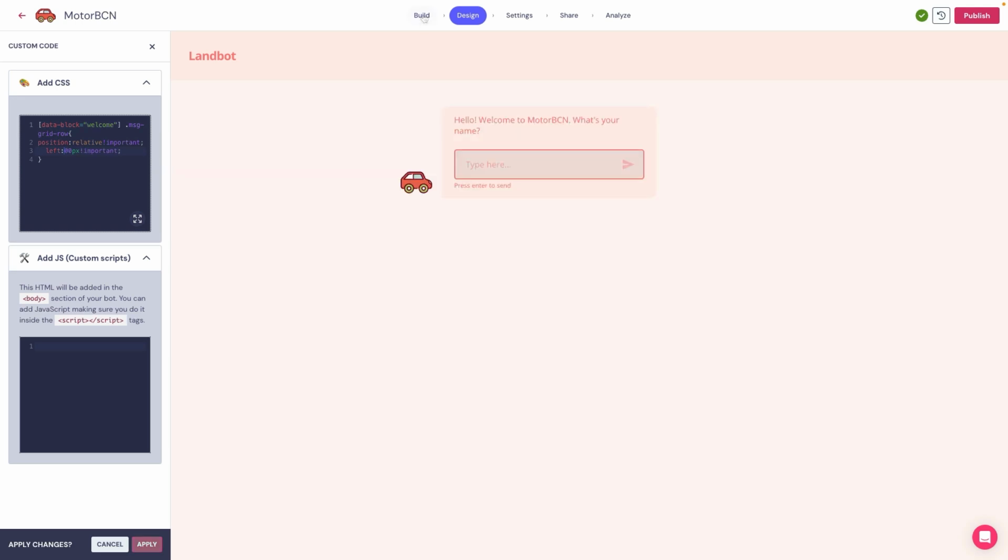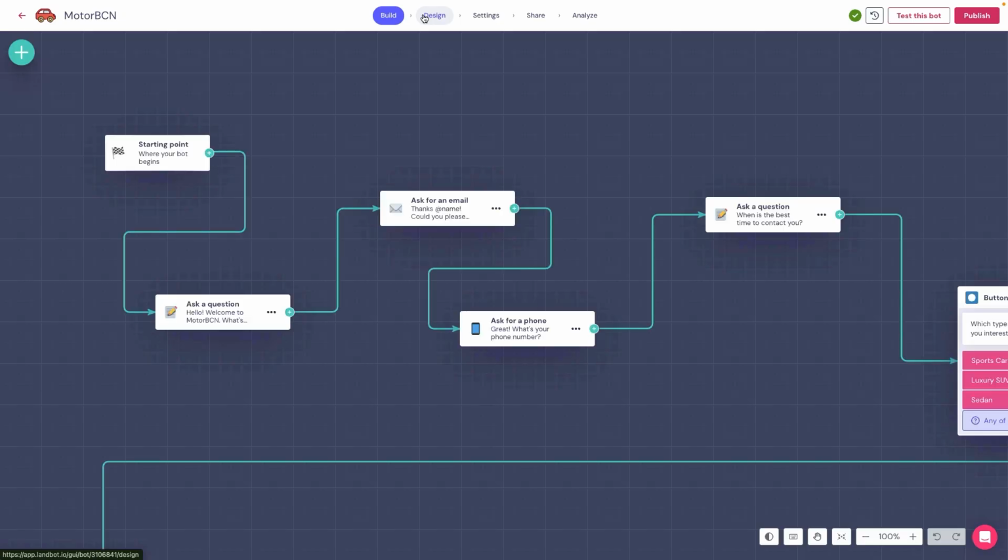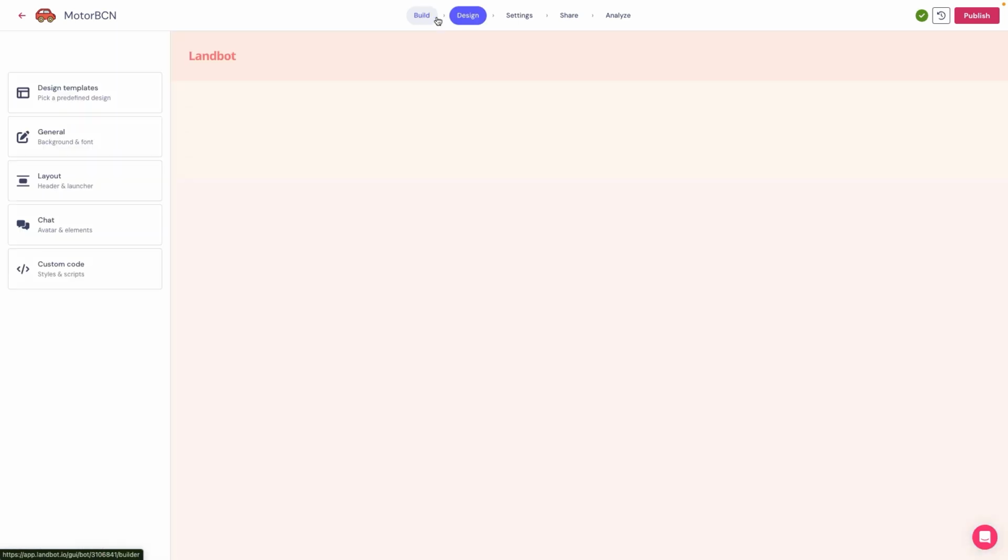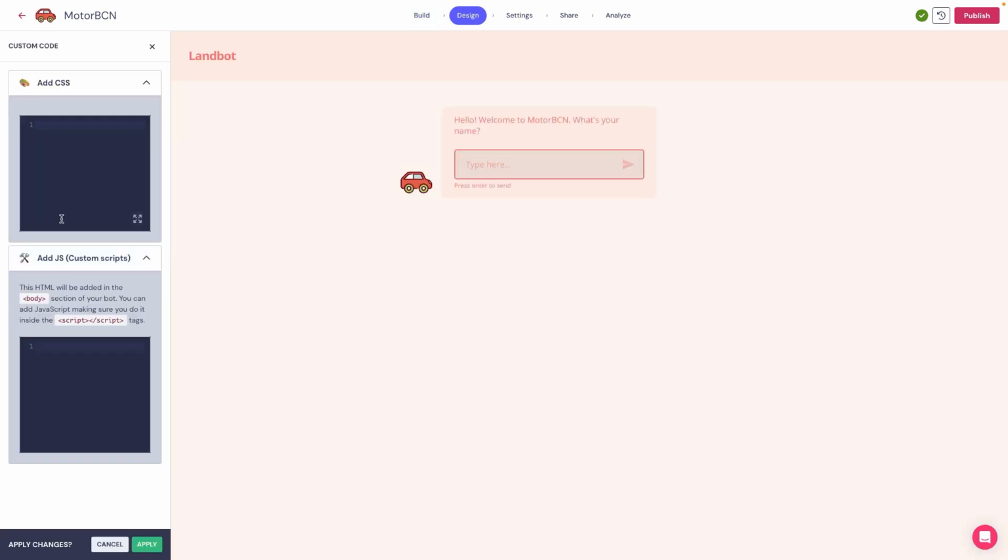For that, start by copying the block's identifier. In the builder, click the 3 dots on the block you want to edit. Copy the ID, and then use it in a CSS rule to adjust the position. For instance, you can move the block 60 pixels to the left. I'll link an article below with all the CSS classes in Landbot for reference.